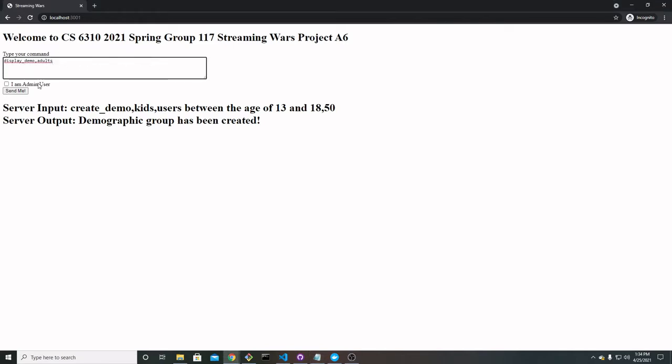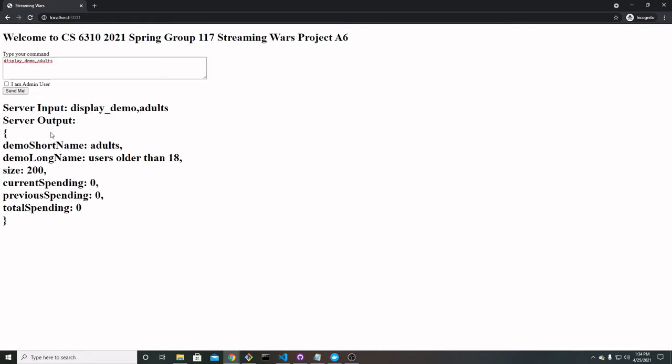We can do this by displaying the demographic by using the command display demo. And let's look at the adults. So we see here the short name that we gave it was adults. The longer description was users older than 18. The size we gave it was 200. And right now they haven't done anything within our application. So their current spending, previous spending, and total spending are all 0.